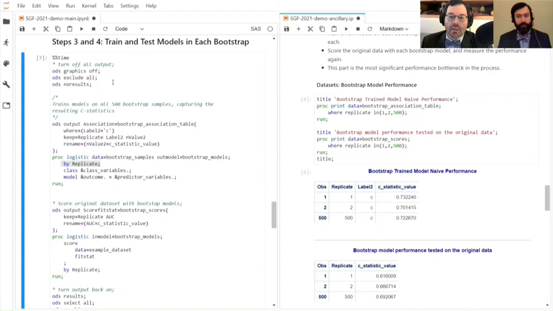Yeah, so to summarize, we have taken our original data set, the 178 rows. We've treated it like it's a population. So this is the way we do bootstrapping. Treat it like it's a population. We do sampling with replacement to build each of our 500 samples from it, each of our Bootstrap samples. And then in each of those 500 samples, we built a logistic regression model. And then we've seen how each of those 500 models performs according to the original data set.